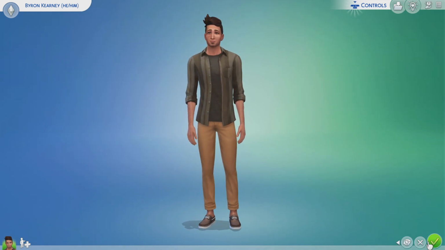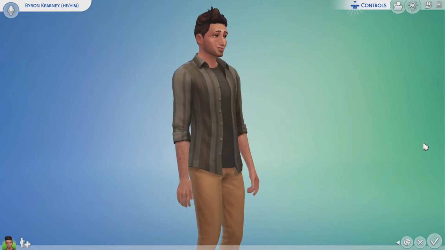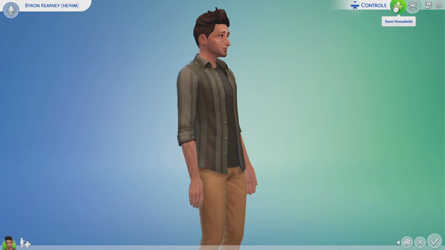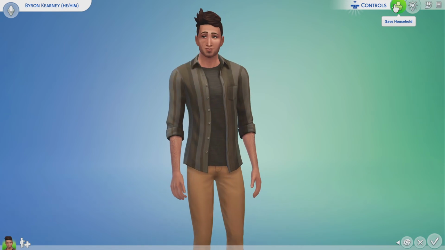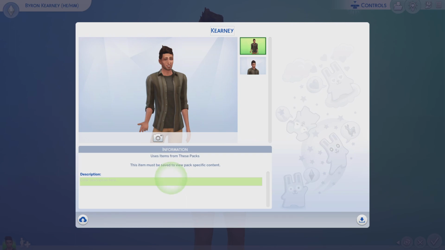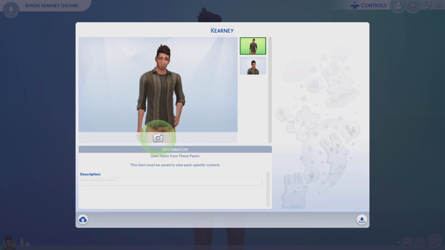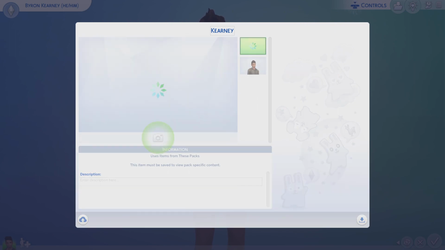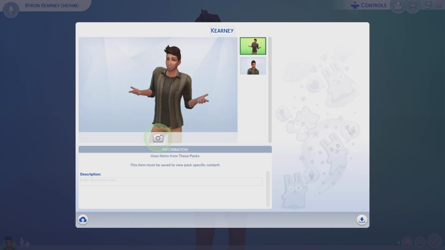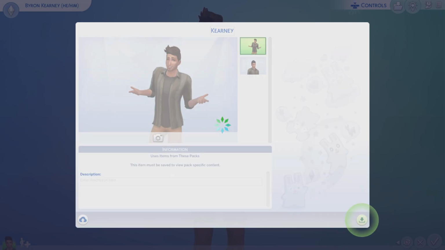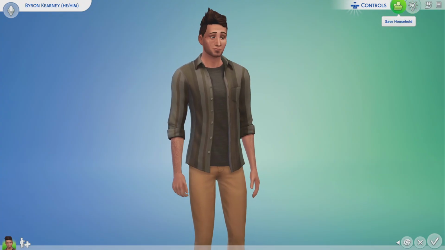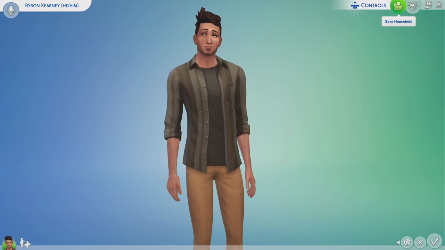Now if you hit play, it would automatically take you into the game. Or say you just wanted to save your sim. You don't really want to play him right now, but you want to keep him. You can just do that, and you can give him a description. You can use this camera to change his pose. Let's do that one. And just save him, and he'll be in your library. And later on, you can just use him.